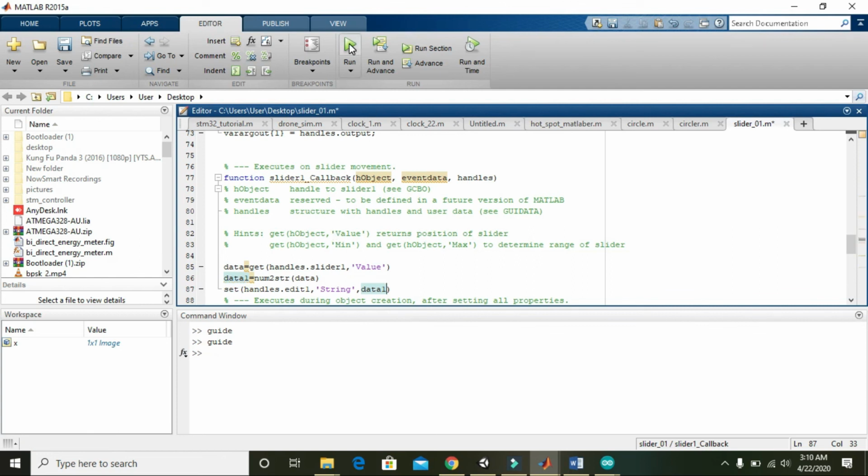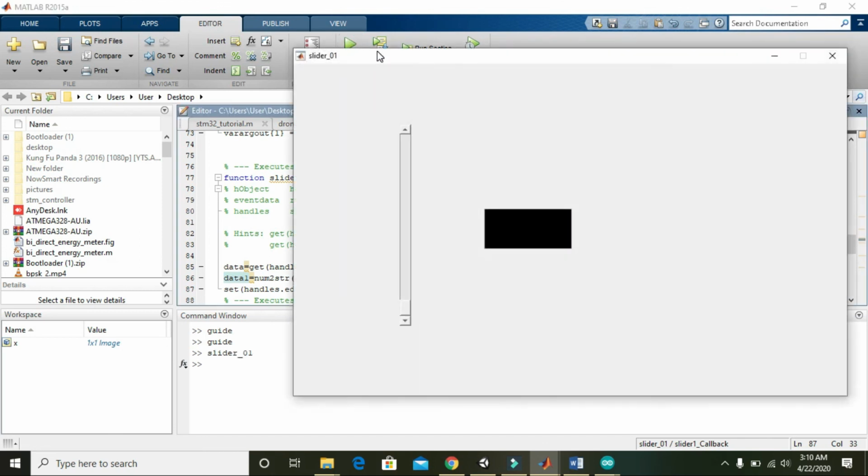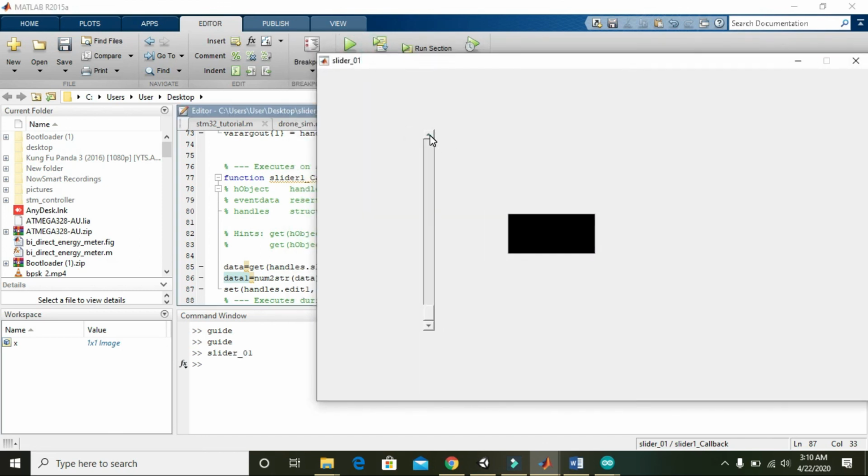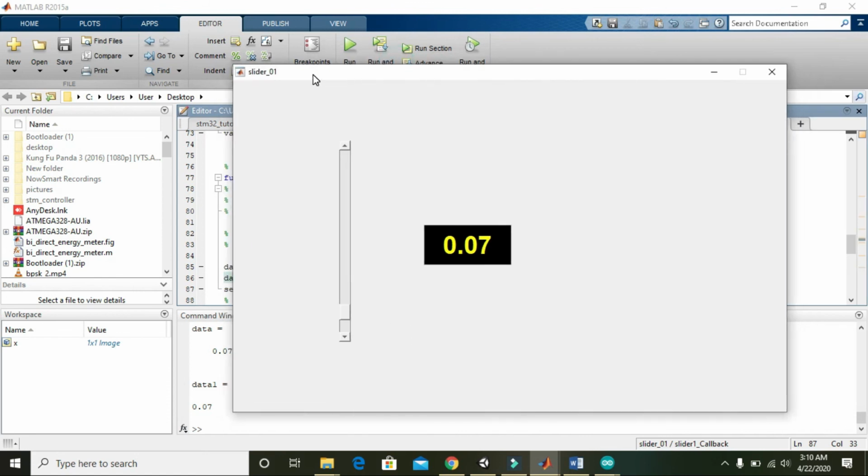So now press OK, and here you can see that we are able to print the number, like its position value. So hope you got the concept.